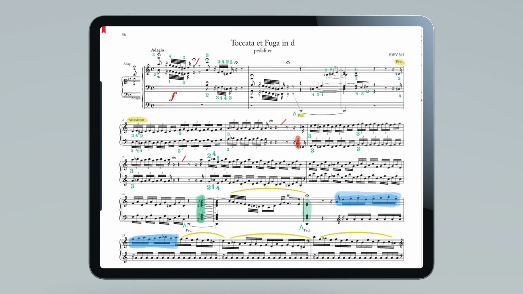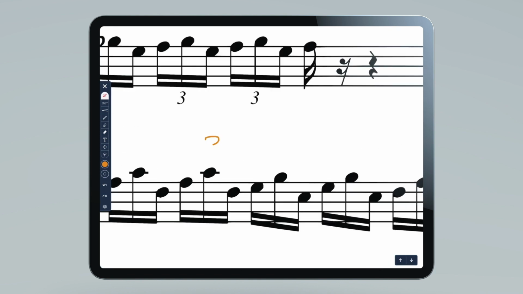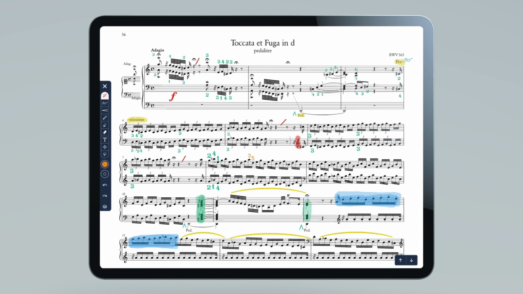To start annotating, you can open the toolbar on the left with a tab or hold down anywhere on the screen. Our first tool is the Smart Pen. This is driven by machine learning and can recognize several hundred musical symbols. When you draw a symbol from the library, the algorithm will detect it and correct it into a beautiful typeset version. The next tool also uses the same extensive library of musical symbols.